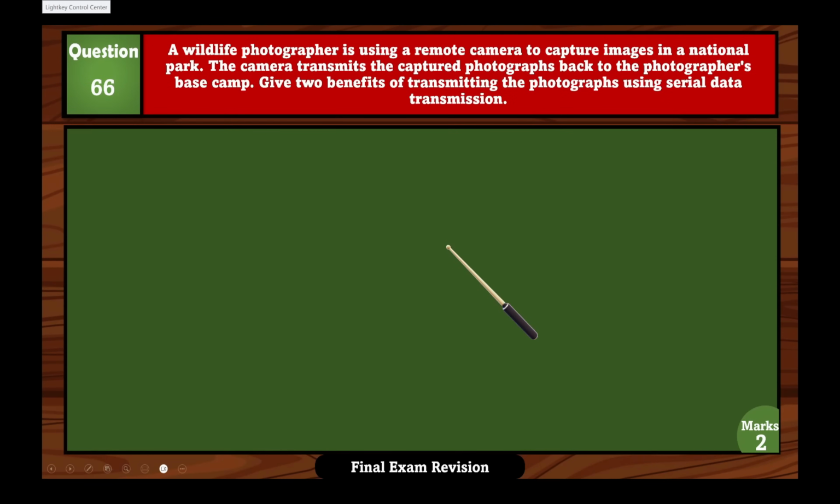Question number 66. A wildlife photographer is using a remote camera to capture images in a national park. The camera transmits the captured photographs back to the photographer's base camp. Give two benefits of transmitting the photographs using serial data transmission. So what is serial data transmission? It's a way of transmitting data where we use one wire or one channel to transmit data from one device to the other device. So data won't be skewed. This is the first one.